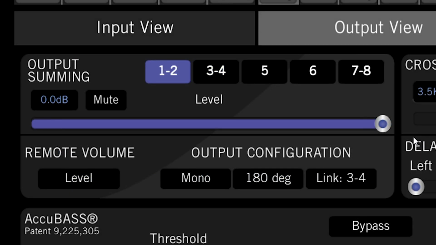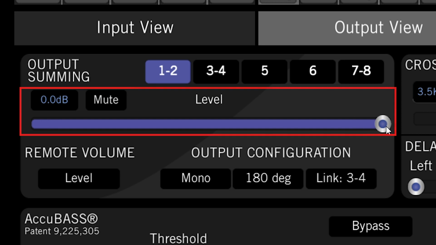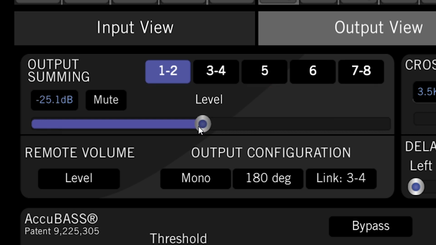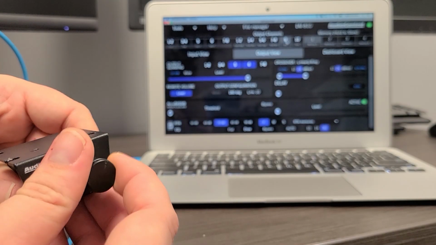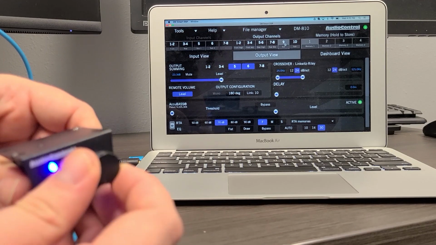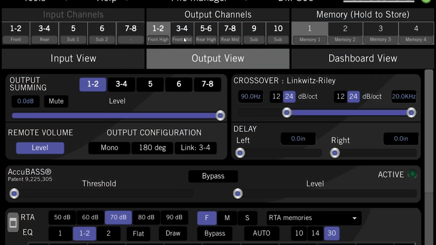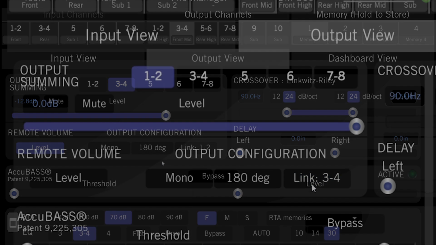Below output summing is the level slider, which allows you to adjust the volume output of this channel. You can also select the remote volume level button here so that the level is controlled by the ACR3 knob. Any channel where the level button is highlighted will be adjustable using the ACR3.